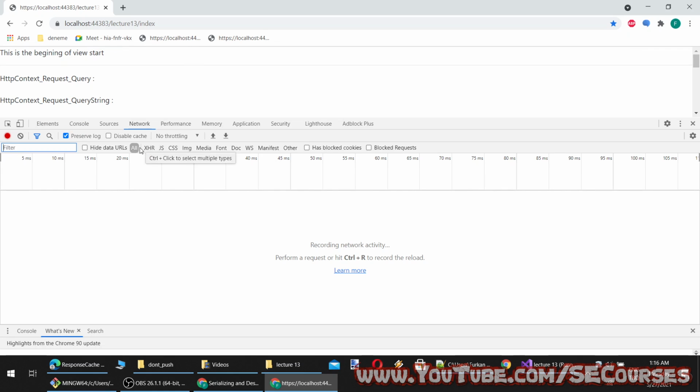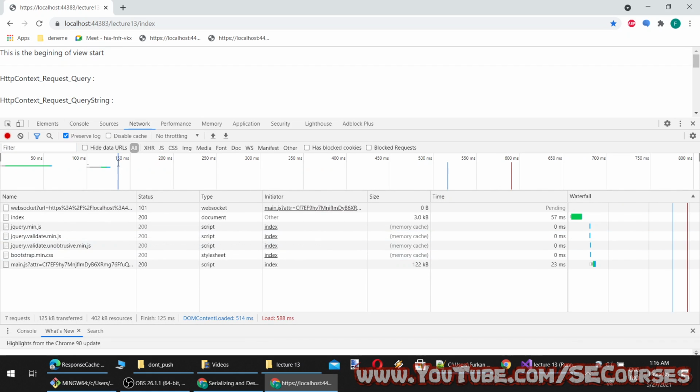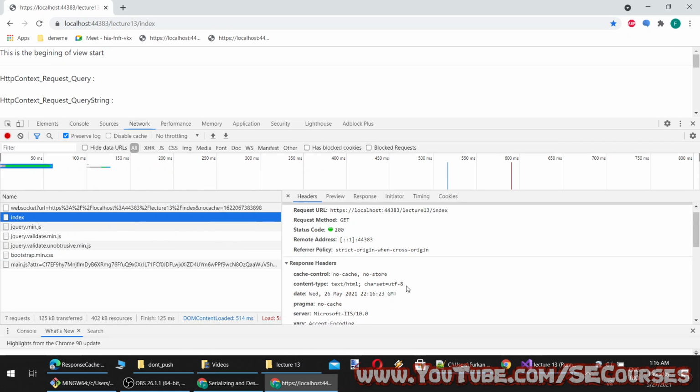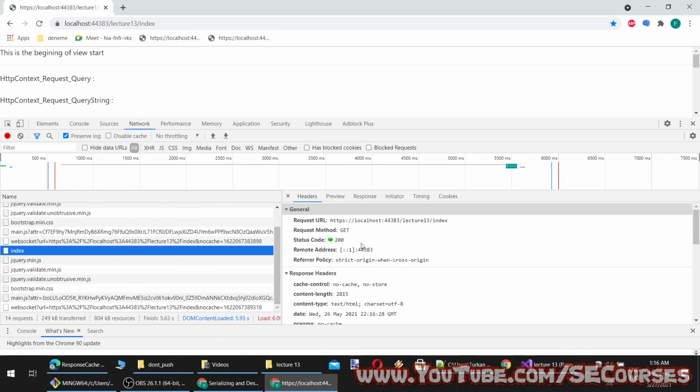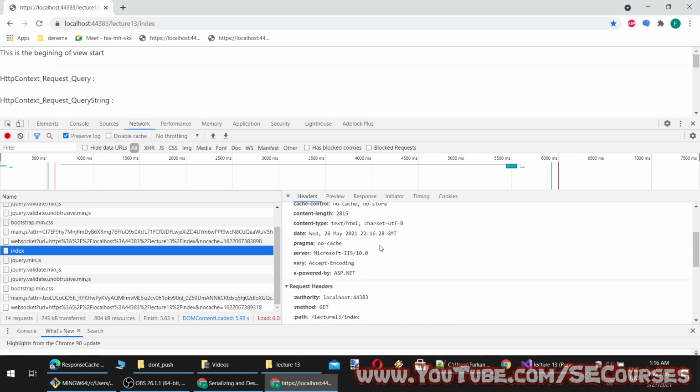By the way, okay, there is disable cache and preserve log. So currently I am not disabling cache. Okay, still no cache. And yeah, still no cache, no store.